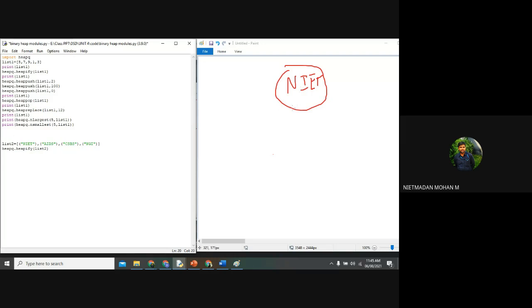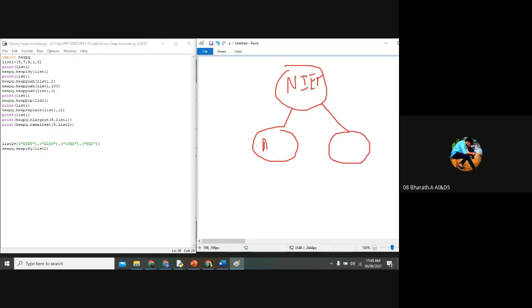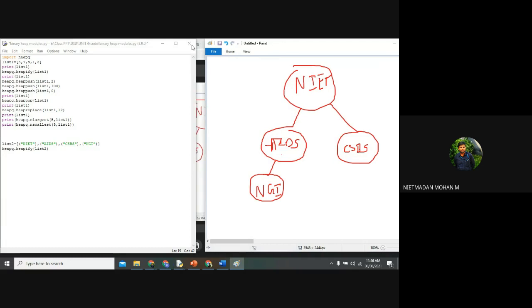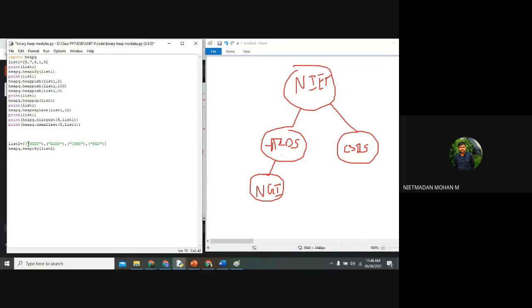So now this NIET is my root node. What is my left child? AIDS will be my left child. CSBS will be my right child, and to the left of AIDS, NGI will be my child node. So now I have given the data over here, that is a string in a list. I am giving a string over here, and I want to give the priority option, which one we want to take first and which one we want to take second.